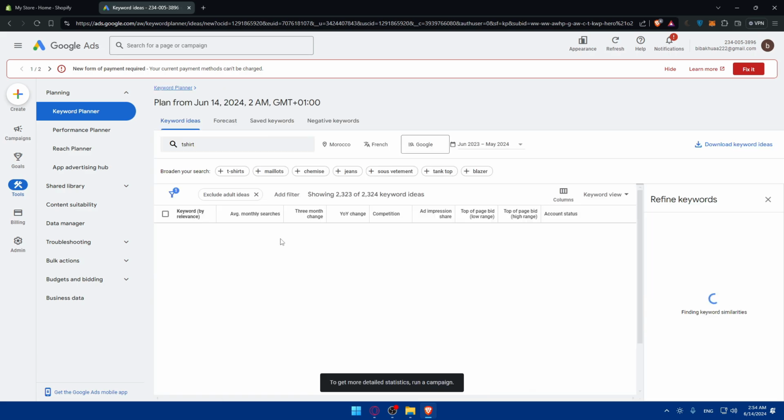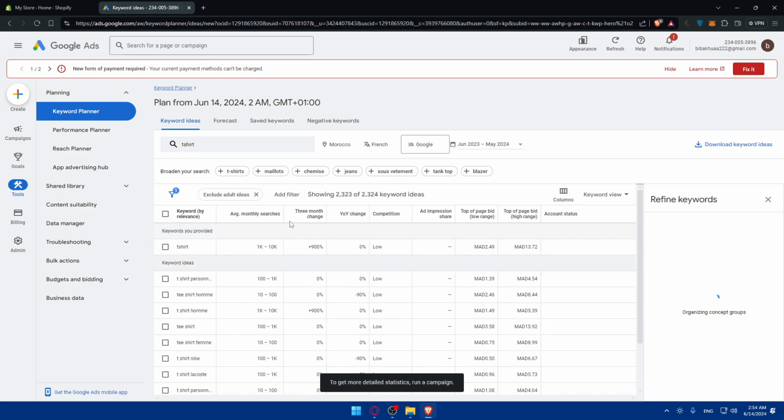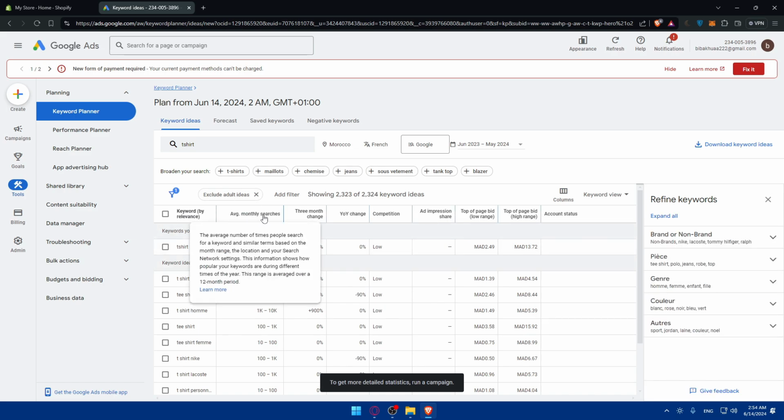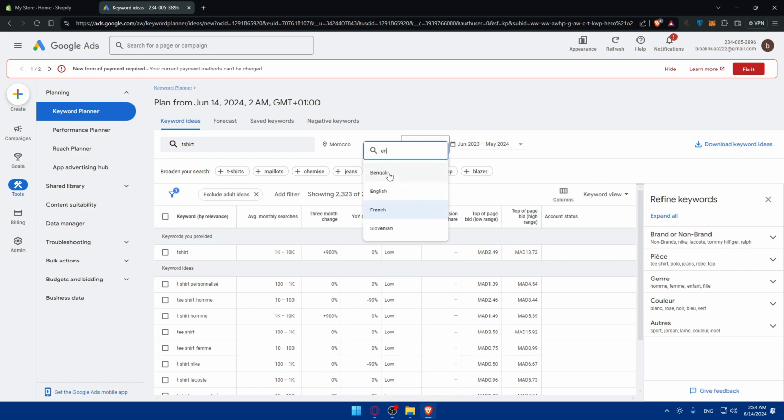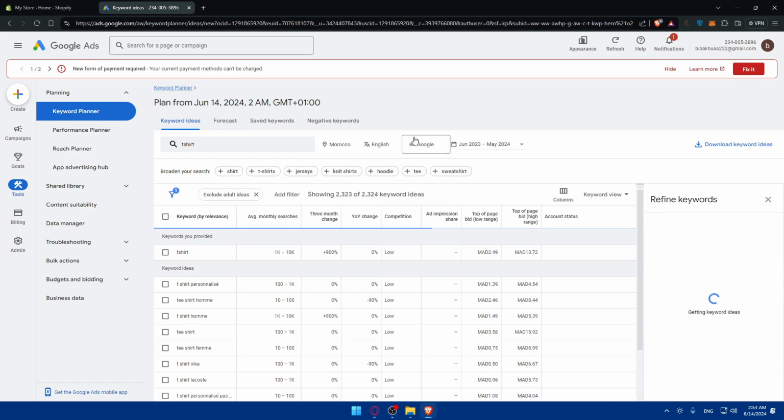So here, as an example, I'll just wait a bit. And here you'll find the keywords, and as you can see, the average monthly searches. So t-shirts, as an example. So t-shirts personnalisé. Of course, this is in French for some reason. Of course, you can even download the keyword ideas here. Okay, this language I'll have to change into English.